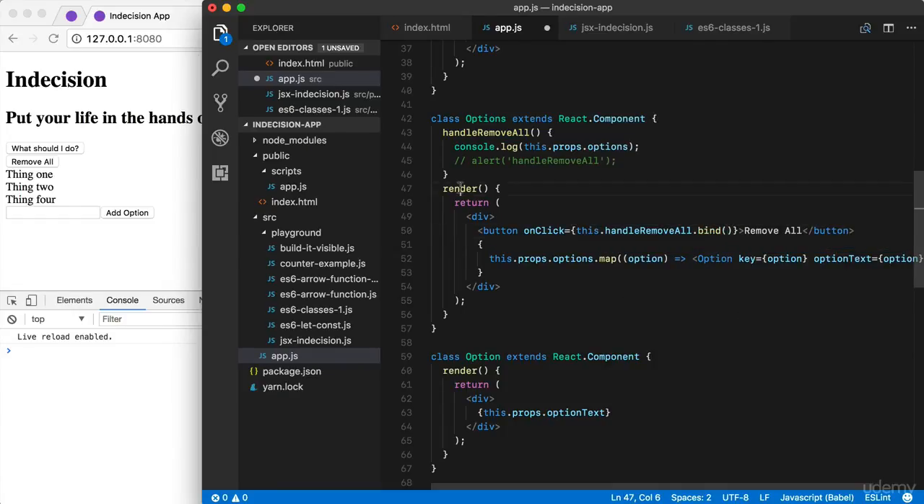Now, in this case, render is not an event handler, so it's not going to lose that binding. Render has the correct this binding. We were able to access this.props and this.handleRemoveAll.